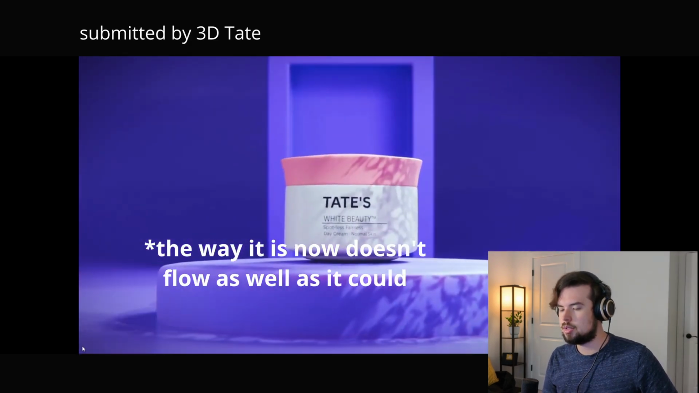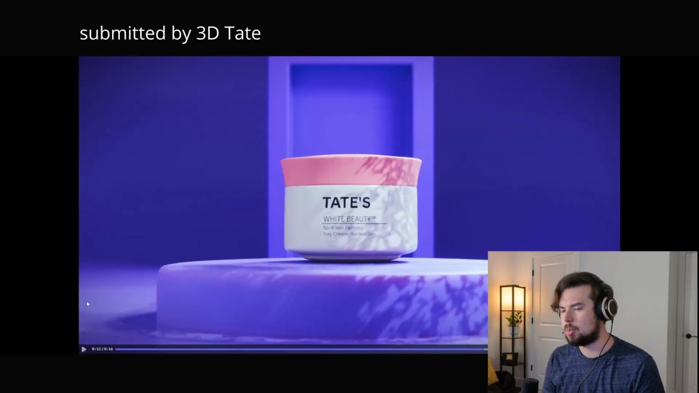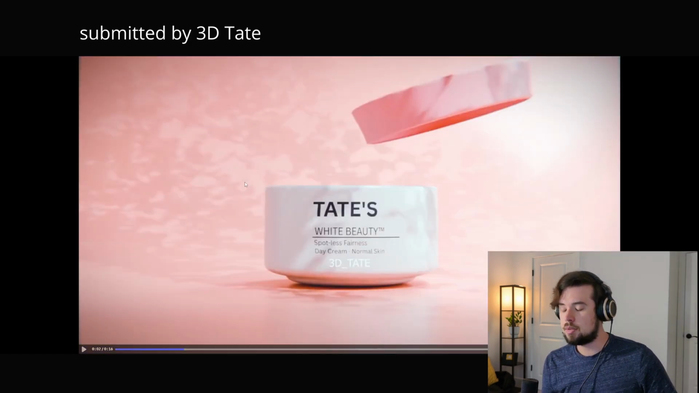I'm not sure if I understand the vision of changing the field of view right here. I get that you probably wanted another motion of some sort just to stay with the beat, but it feels like you threw it in and it doesn't really add anything. Other than that, I think it's good. Good job, 3D Tate.